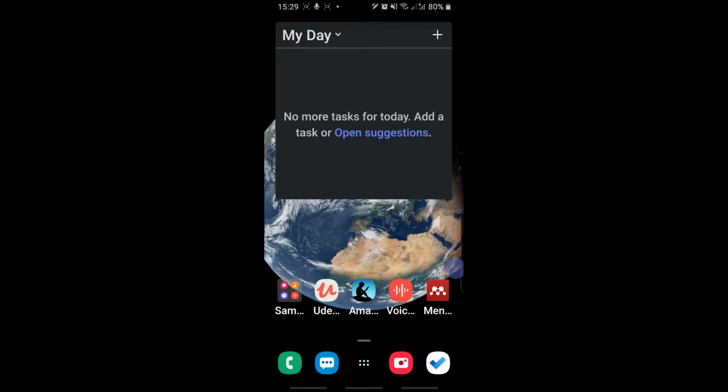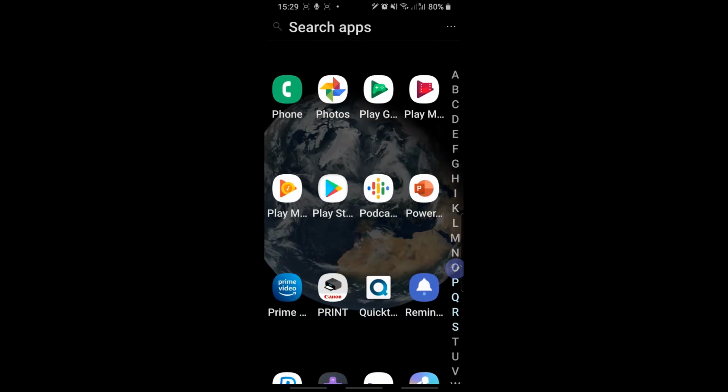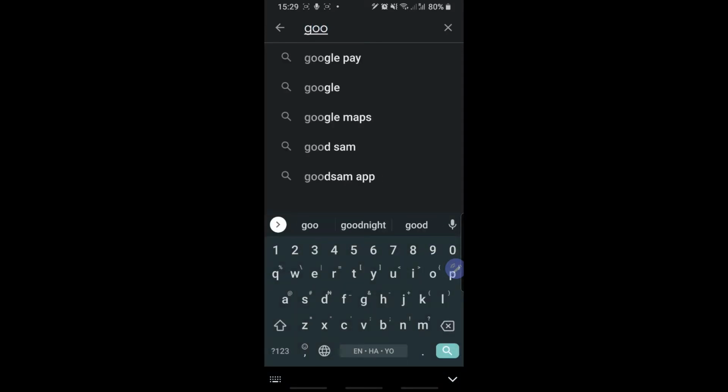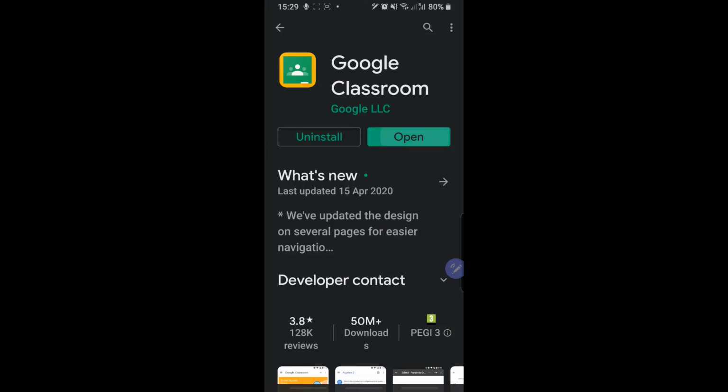Step 1. Go to the app drawer. Search for Play Store or your Apple Store. Then open the Play Store. Type in Google Classroom in the search bar. The Google Classroom is likely to pop up. Tap on the Google Classroom and install the app on your phone. But if you have it just like I have, go ahead and tap open.